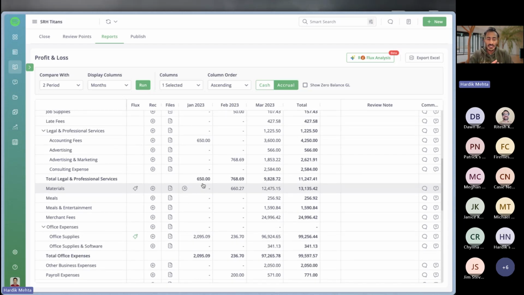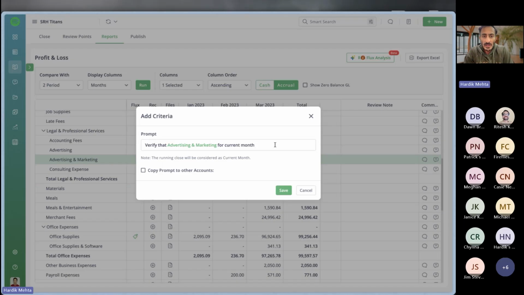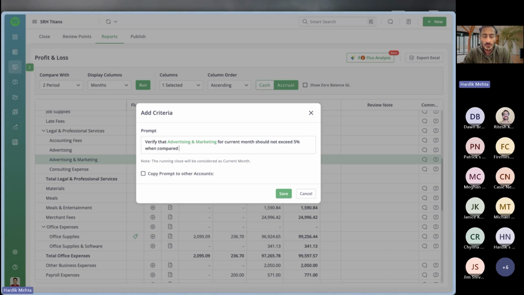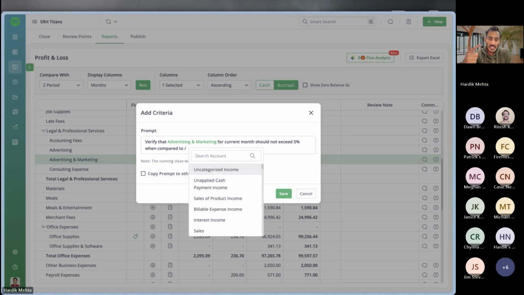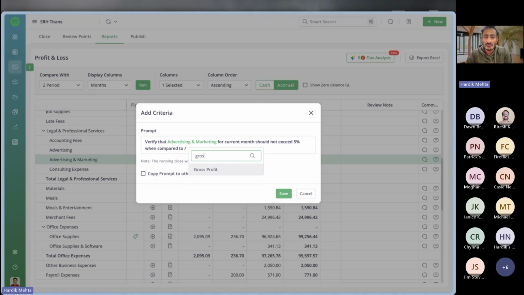The few tips that I would like to share here is that in this particular case, let's just say I wanted to set up: verify that advertising expense for current month should not exceed 5% when compared to... If you wanted to compare with, let's say, total income or any other account, you don't have to type in the account name. Instead, just press this slash key. It will show you a drop-down wherein you can select any particular account or any variable as well. You can even say gross profit or net income or total income, like total line as well, right?